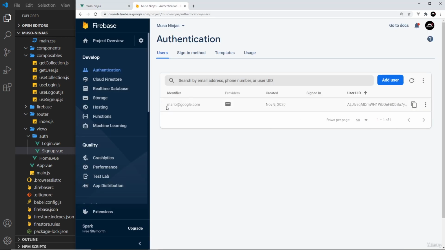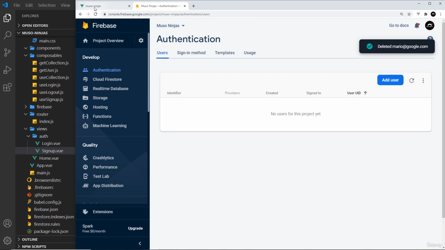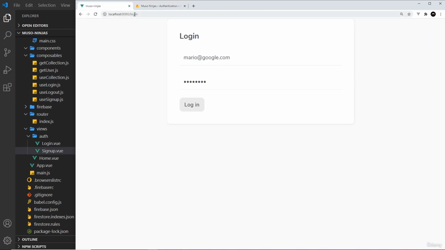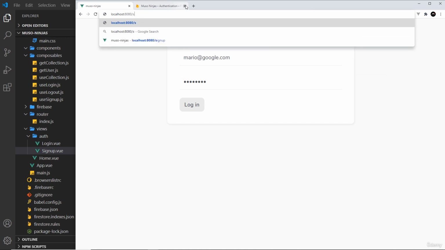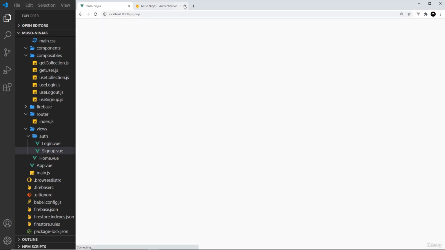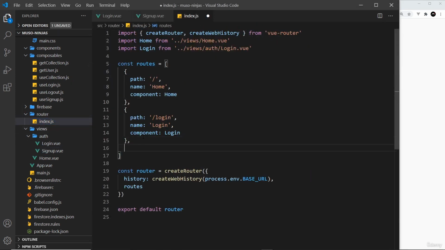Now, before I try signing up, I'm just going to come over here and delete this user, because when we signed up over here from the back end, we didn't add a display name for that person, and we want every user to have a display name. So let me delete that account first of all. And now that's deleted, we can go over here and go to /signup. This at the minute is not going to work because we've not created a route for it. So we need to do that inside the router file.